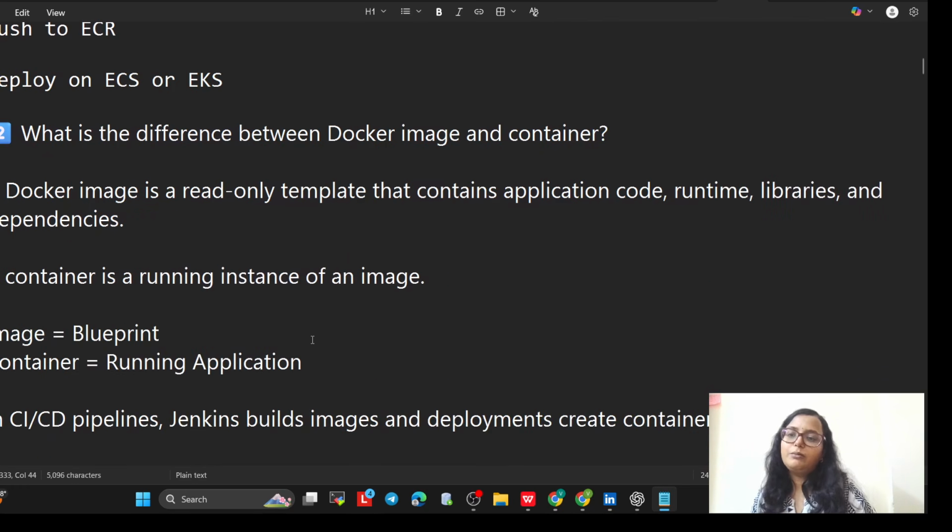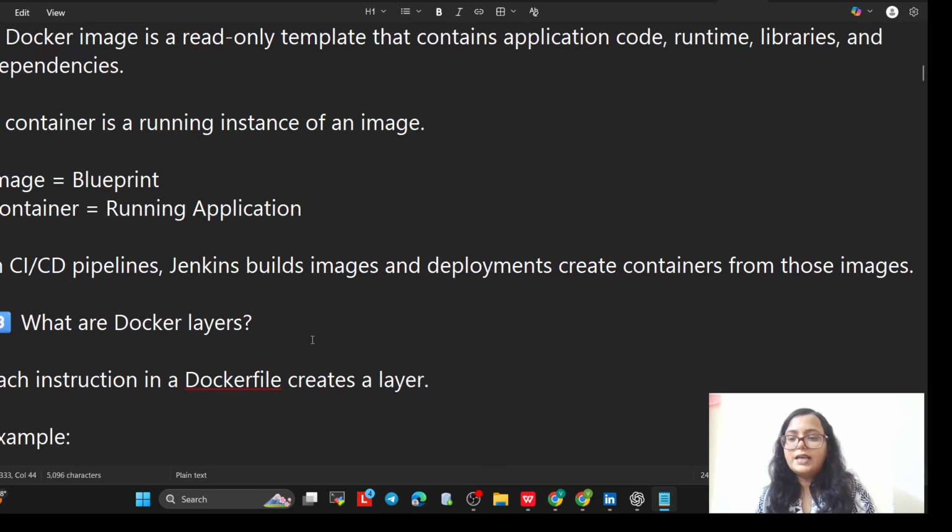Now the next question that comes to our mind is, what is the difference between a Docker image and a container? The difference is very thin. A Docker image is a read-only template that contains application code, runtime, libraries, and dependencies. A container is a running instance of an image. In simple terms, a Docker image is the blueprint of the container, and a container is the running application. In CI/CD, Jenkins builds the image and deployments create containers from those images.